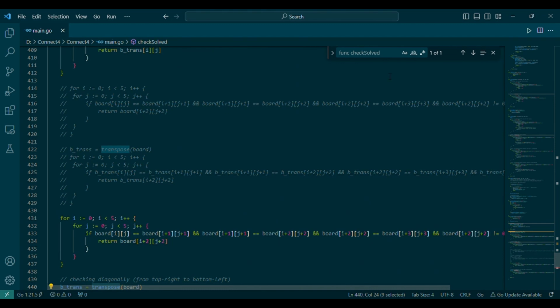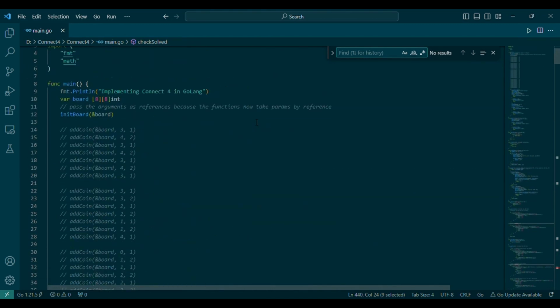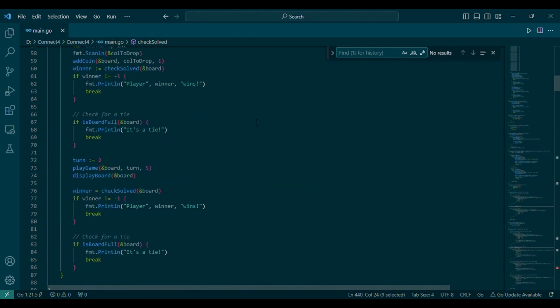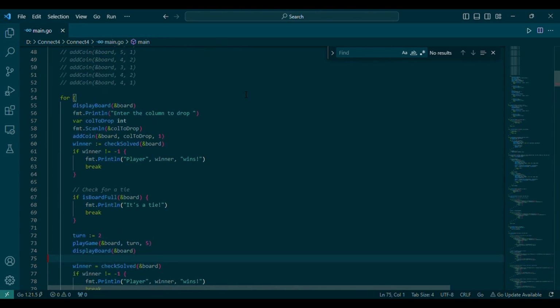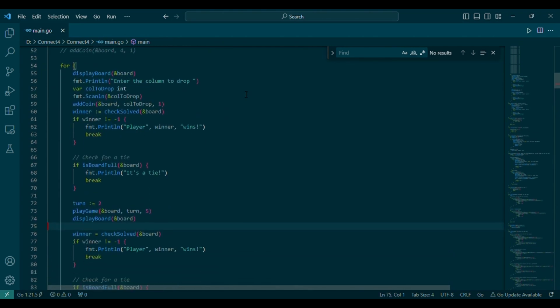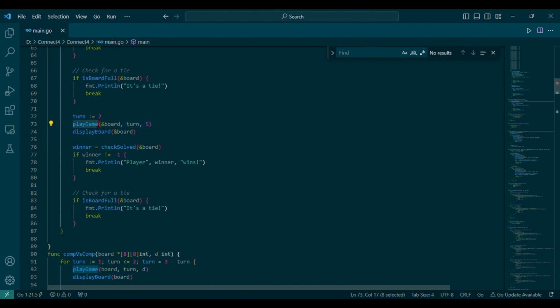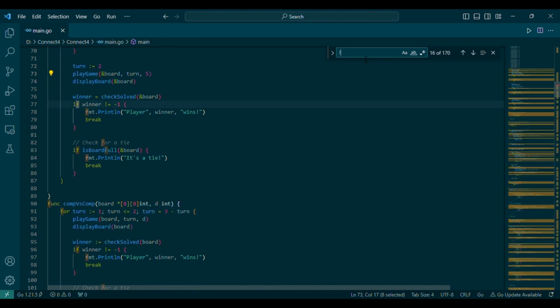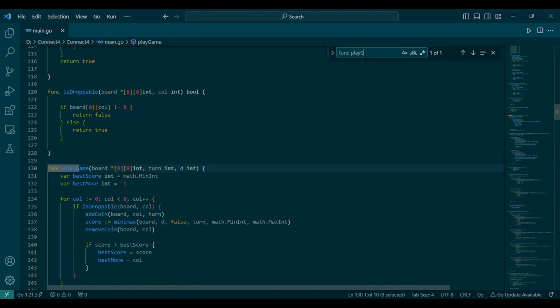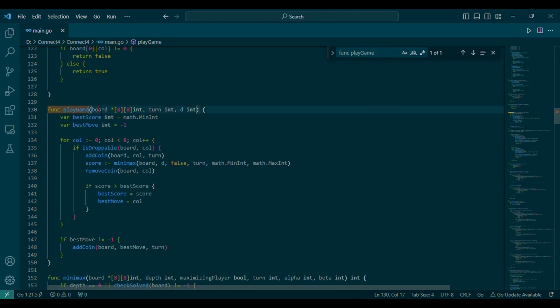Now we've been talking about the AI. Let's take a look at the logic for that. If you take a look here, this is the function which corresponds to making the AI play the game. So the play game function, let's look at the function signature.